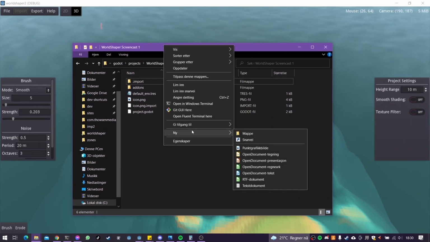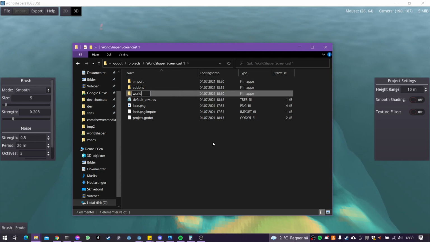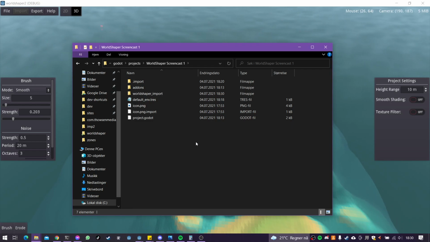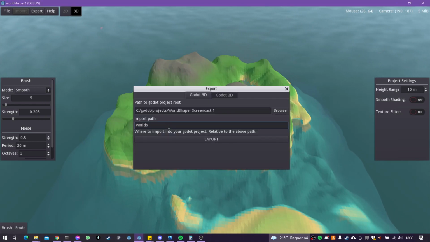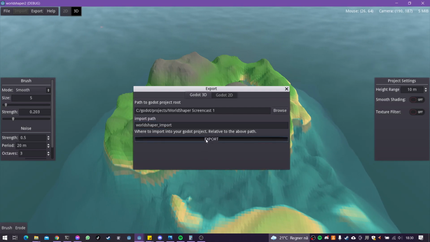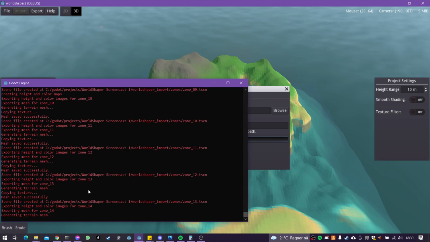So I'll just go in here for now, and I'll call this WorldShaper import. Okay, and WorldShaper import, and hopefully this will work. So export. Let's look at the console.